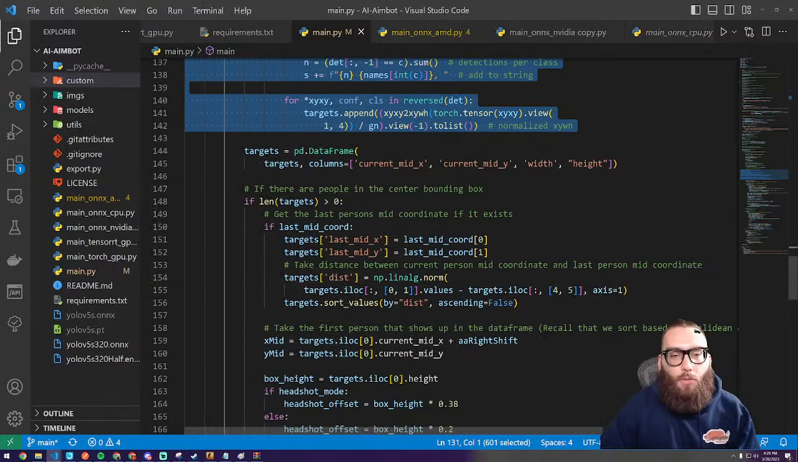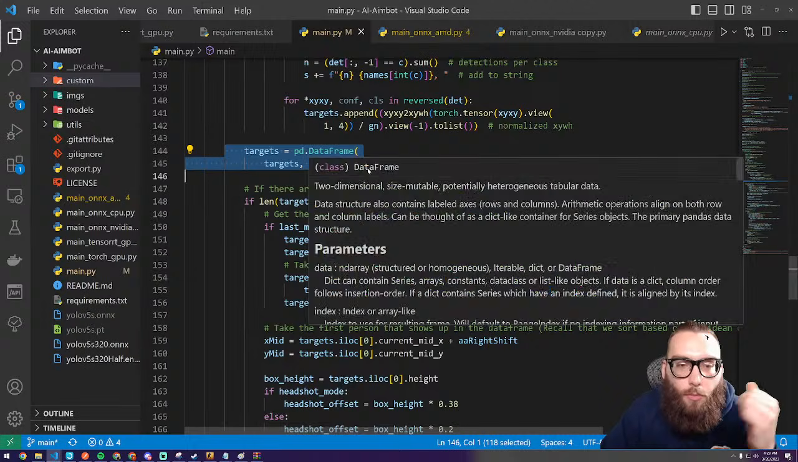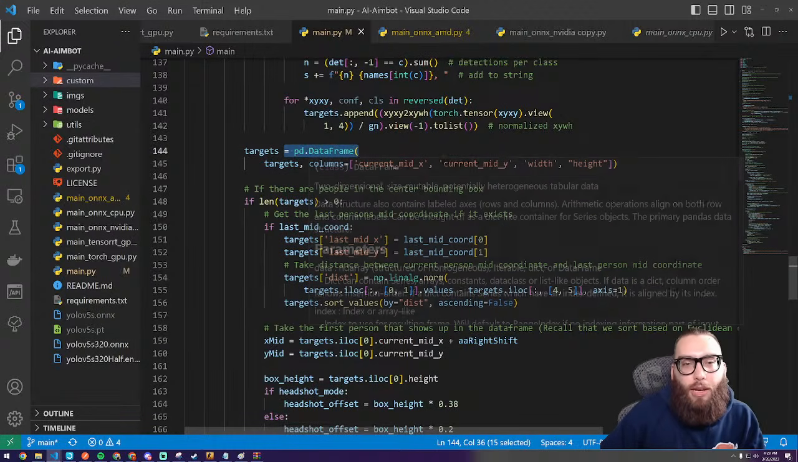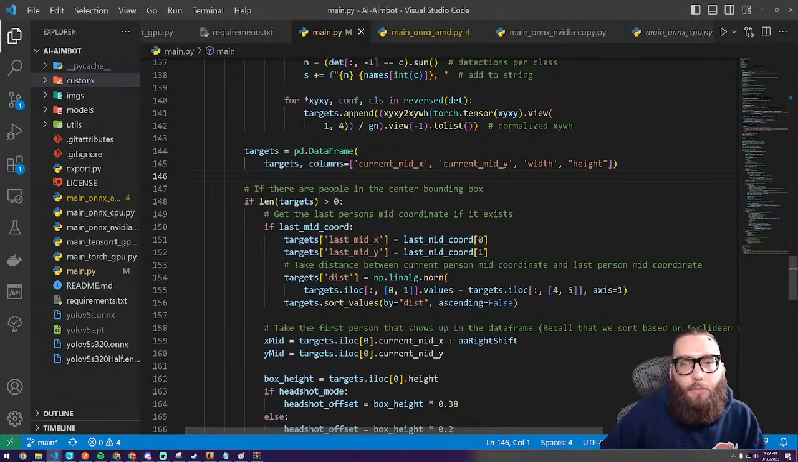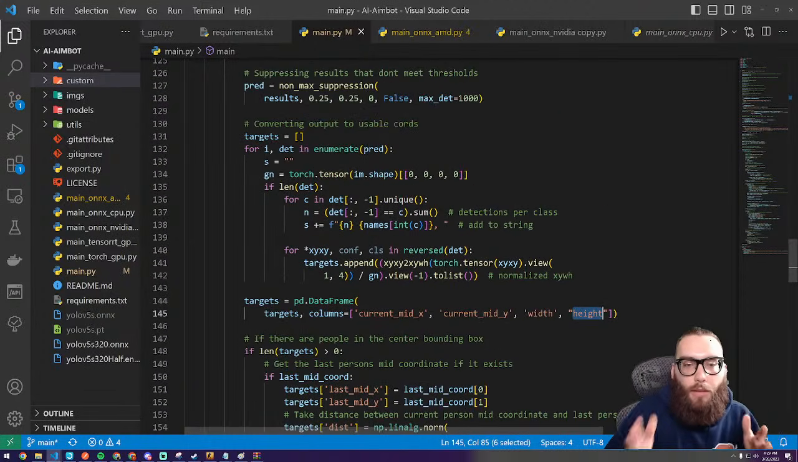And let's go ahead and move on here. This is going to be transforming it to a data frame. So that's another fancy thing in here, like the numpy array. This is effectively an Excel spreadsheet. You can kind of think of it, but in Python. So we have columns here called current mid-x, current mid-y, width, and height, just like you do in an Excel spreadsheet. So we can access all of these columns in order to get information about the people that we're currently seeing.